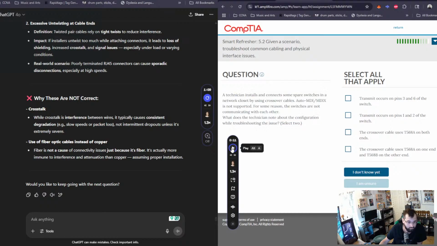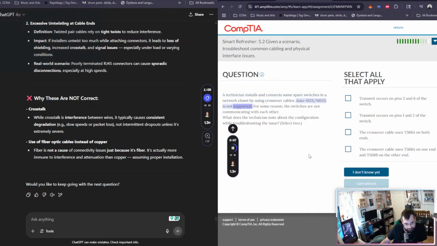A technician installs and connects some spare switches in a network closet by using crossover cables. Auto MDI-MDIX is not supported. For some reason, the switches are not communicating with each other. What does the technician note about the configuration while troubleshooting the issue? Select 2. Okay, so we have some crossover cables.